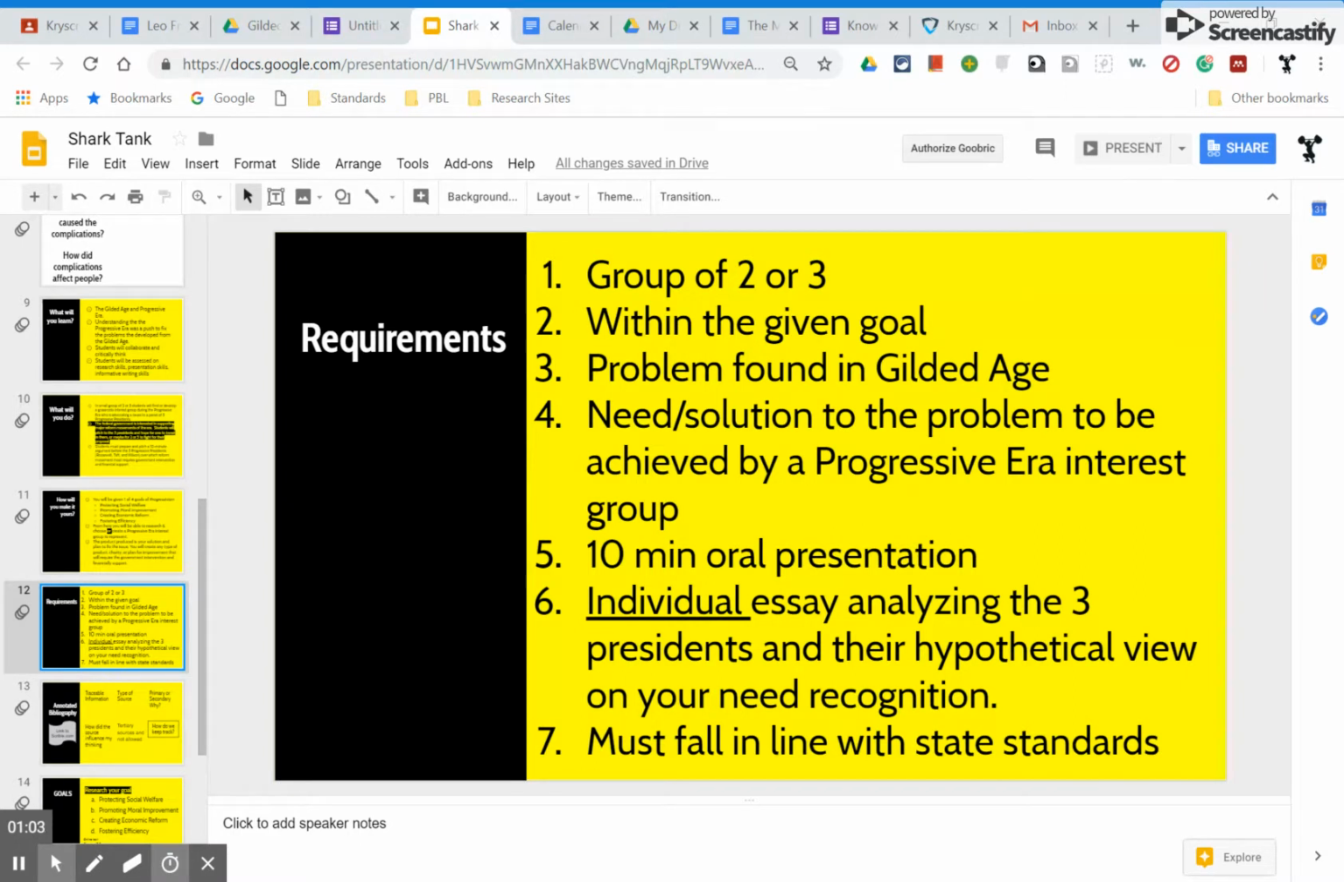So it can't be something like we're going to fix it in modern day. Like it can't require a cell phone to fix the problem. It has to be fixable in the progressive era. You're going to be required to give a 10-minute oral presentation, and each and every one of you has an individual essay to write, where you're going to be analyzing those 3 presidents and their hypothetical view on your need recognition. And it must fall in line with the state standards, which I'll get involved with a little bit more next week. You each have to pick which standards you're covering by your project.